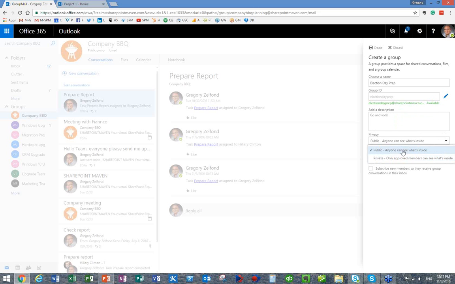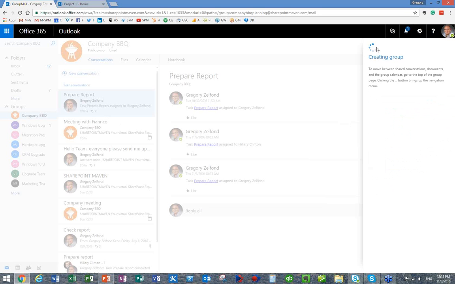Let's do the public one for this example, and then you can set up a language. Let's keep it as is. The last thing you can do is subscribe new members, and this is where the conversation piece comes in. Remember that email address right here? You can subscribe new members. That means anyone I add as a team member to my group will get email notifications anytime there is a new conversation taking place, for example. Let's leave it out for now and just go ahead and create the group.